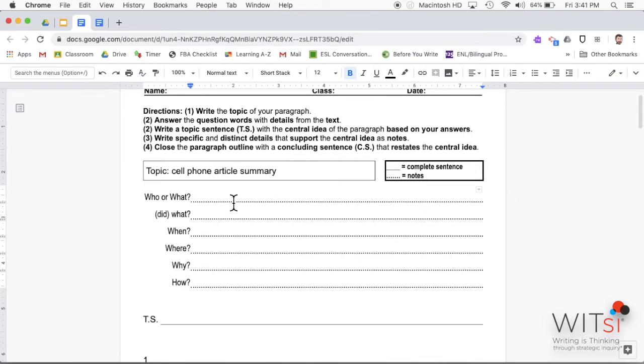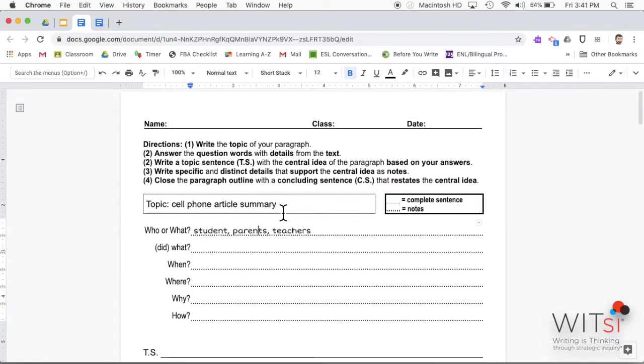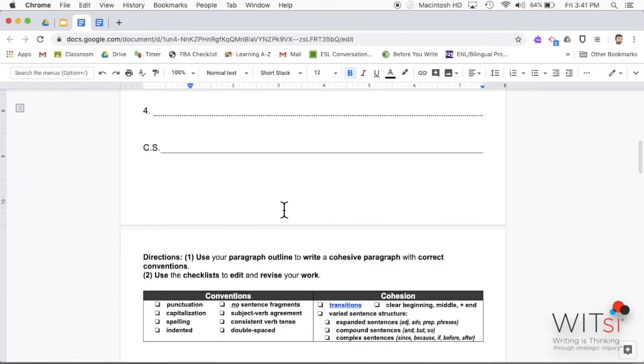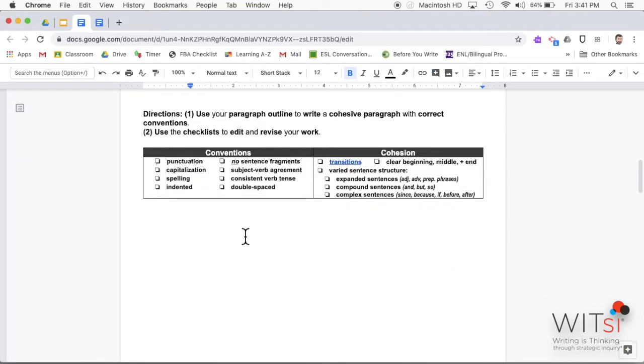So who or what, students, parents, teachers. And I like to use a different font here so students can clearly see the difference between what was already there and their own text. So the first step, writing that outline, and then the second step, writing it as a complete paragraph.